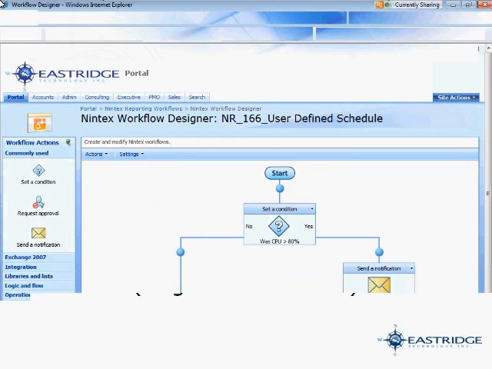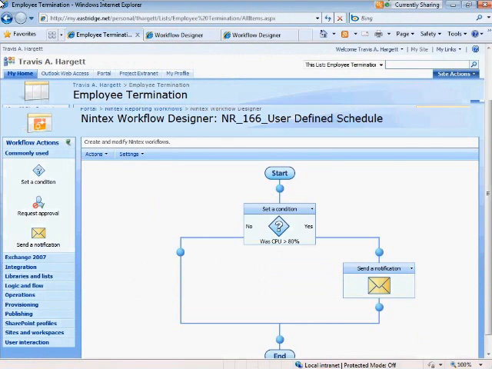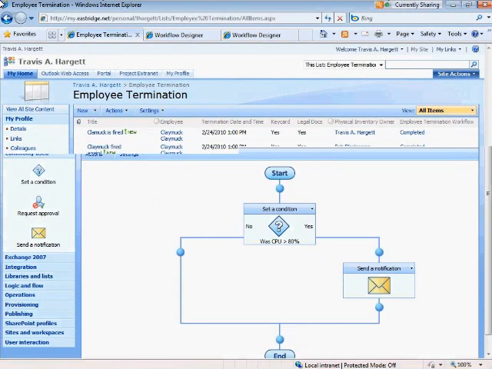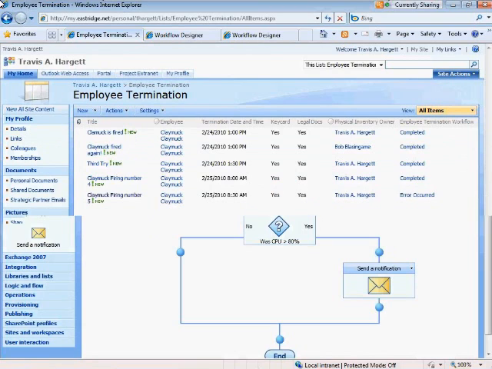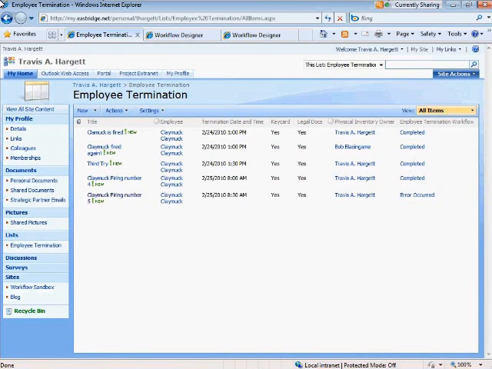So this one's fun. This is an employee termination workflow. And I have a poor employee named Claymuck, which is my test account here at Eastridge. And I've been firing that guy for the last couple of days here. So basically, this is just a SharePoint list.